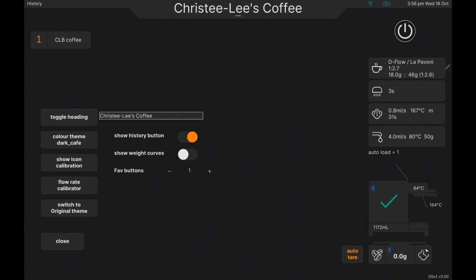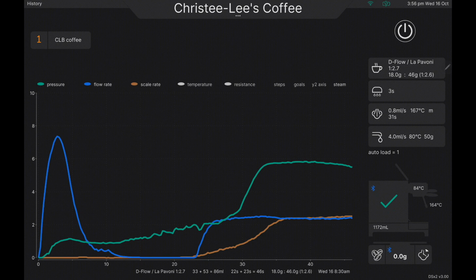Switch to original theme, we've been through that, and then we've got a close button which will close off the menu, or you can tap on the heading bar again or close this menu also. Okay, so let's go through and have a look at the favourites, because that's where the biggest difference is here.